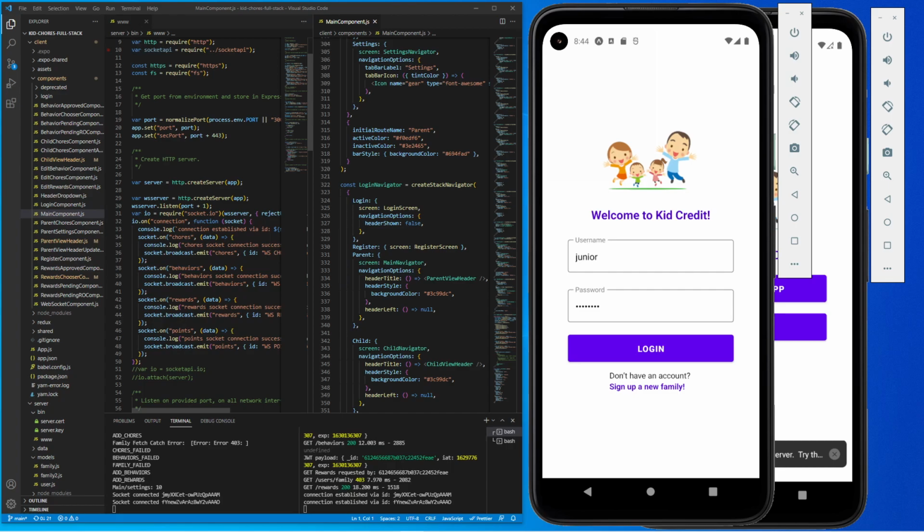Some of the libraries used for the front end were Redux, Redux Persist, React Native Elements, and React Navigation. Some of the libraries used on the back end were Express, Mongoose, and Socket.io.